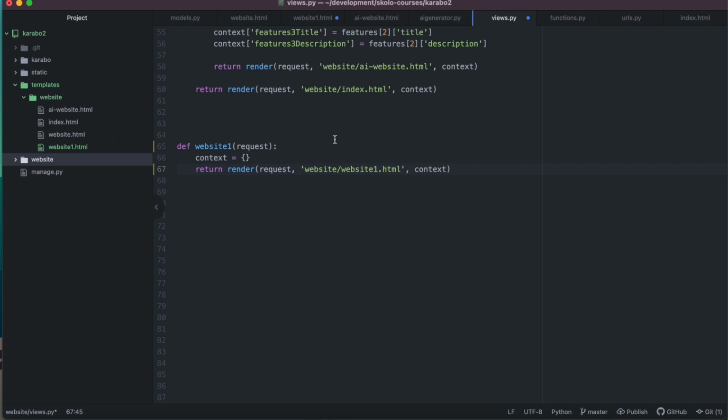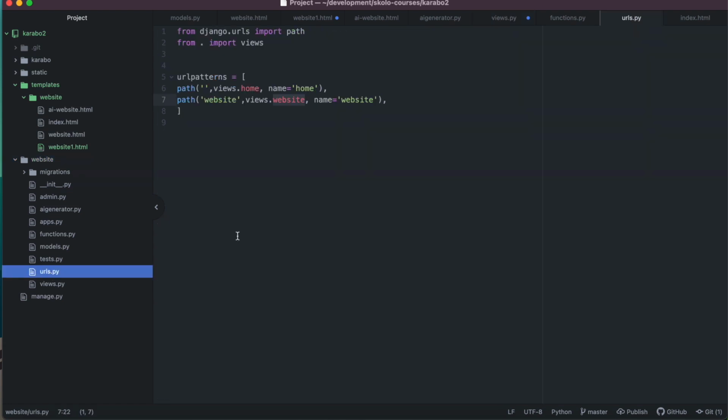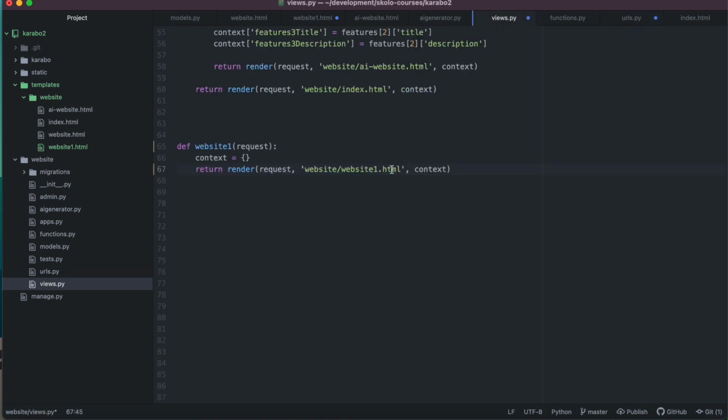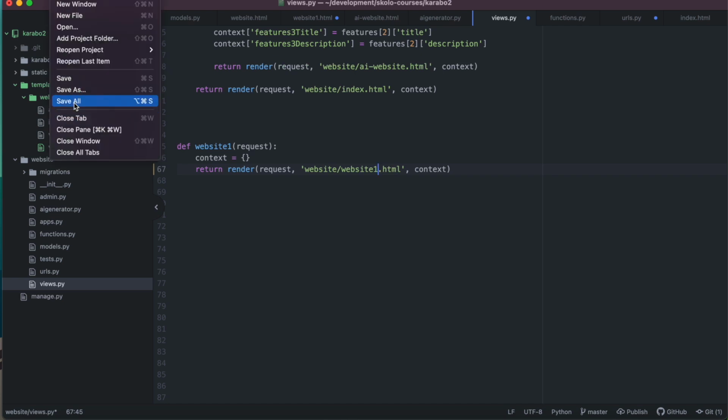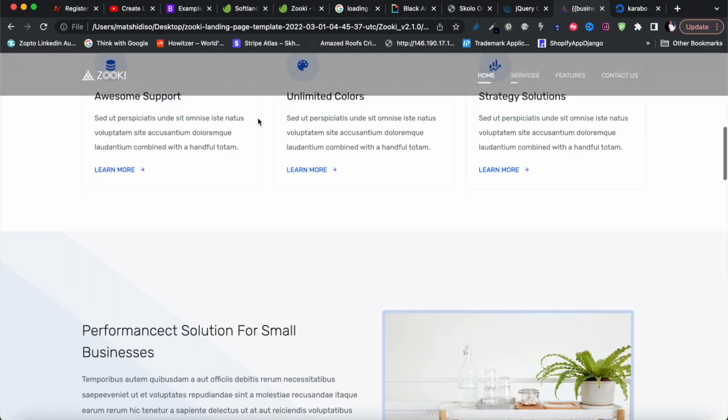We just want to display this HTML because I want to show you that we still need to access the CSS and the JavaScript. So if I say website1.html and I go into my URLs, I want to create a path for website 1. This website 1 should coincide with that, and it should display this website1.html, which is inside of the website folder.